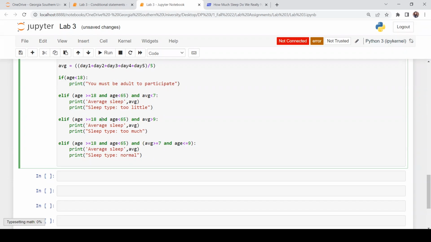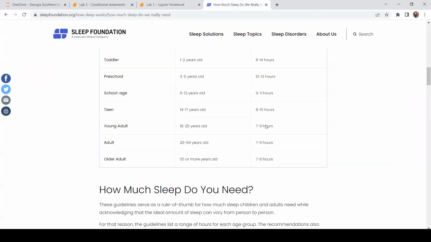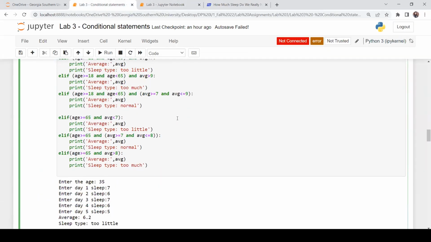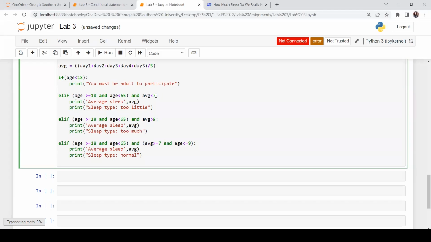Normal. Okay. So this is for case 1. But we have to consider case 2, where it is not 7 to 9, it is 7 to 8. So we have to display that case. So that is going to be case 2.